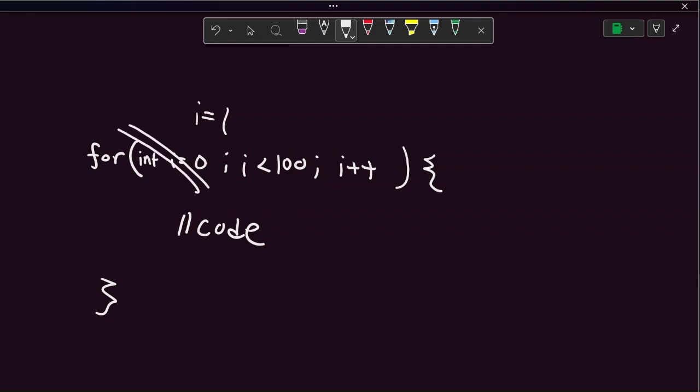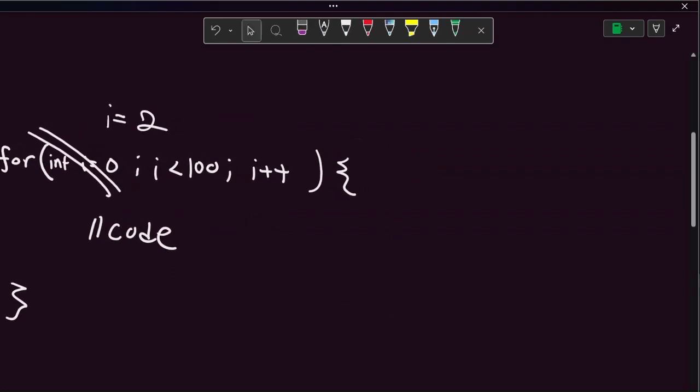We now totally ignore this portion. Now we just focus on these two from now on. i is less than 100. That's good. We execute this code. Now we go back to here. Increment it by 1. Now we're at 2. All right, and let's show it through a flow chart.